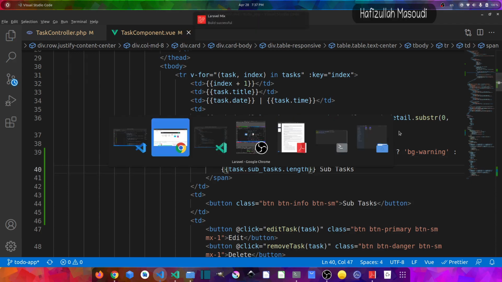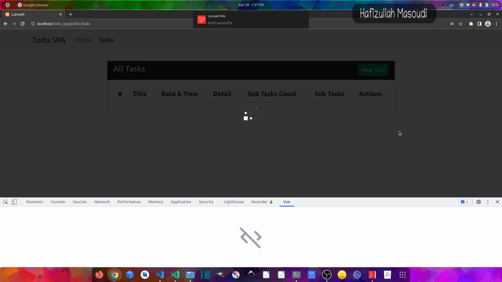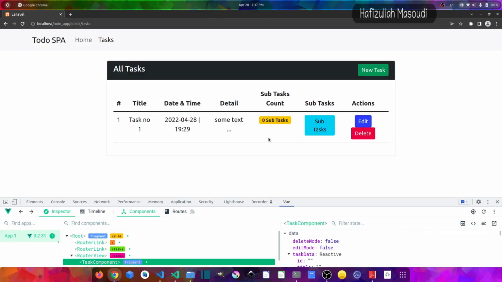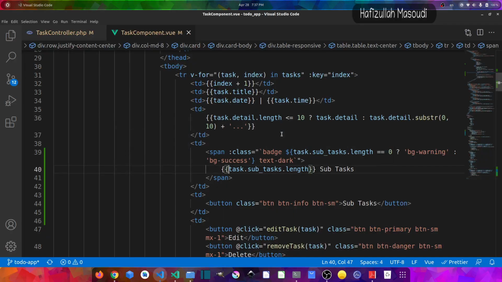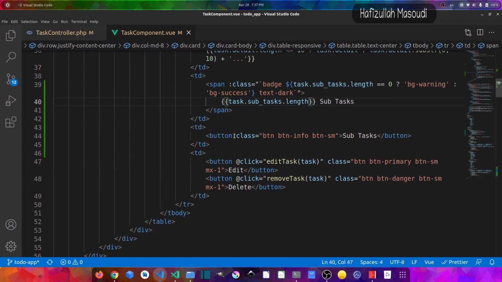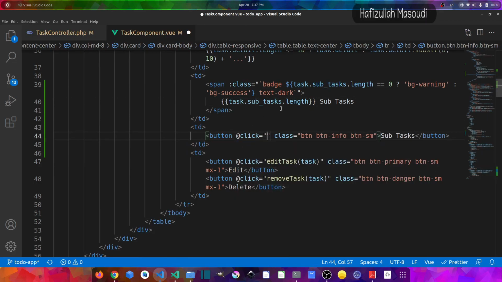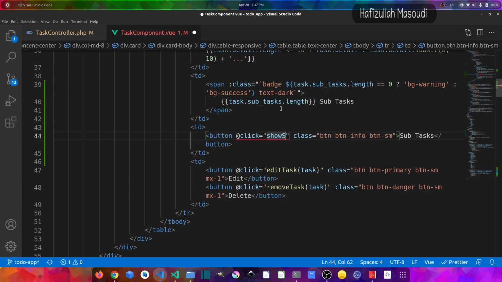Now let's save it, and let's get back to the browser, refresh, and yeah, now it looks much better. Now for this button, guys, what we will do is assign it to a function, and with that function we will open another model, and in that model we will put our subtasks data. So let's get back to the text editor, and for the button, let's say at click we want to say show subtasks, and we want to pass the task variable, so task in the parentheses.